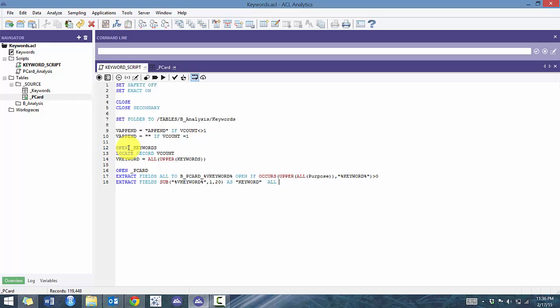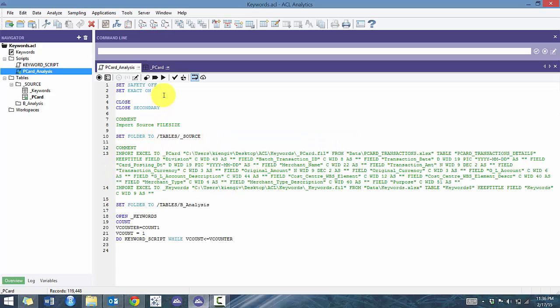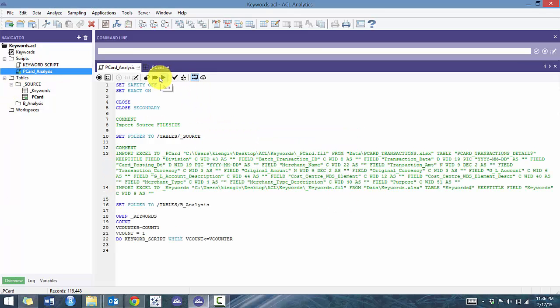So then I'm going to go all to, in this case, I'm going to go B P card keywords, and then I go V append. So essentially, it's going to have the word append, which means like put a below if it's not record one. If it is record one, create a whole new table. So we may have to run this a few times to get it perfectly run. Oh, actually, one other thing we have to do is to make sure that it knows what it's doing. We have to go V count plus one. So I'm going to run line by line to show what it does.